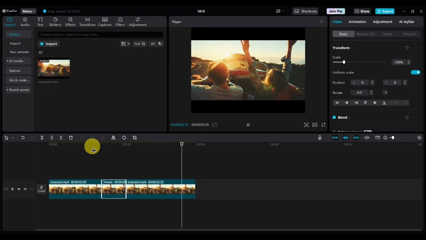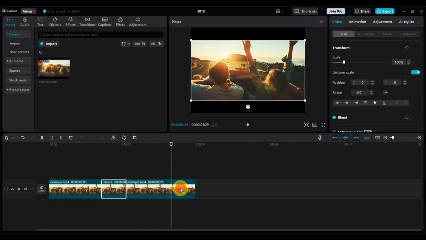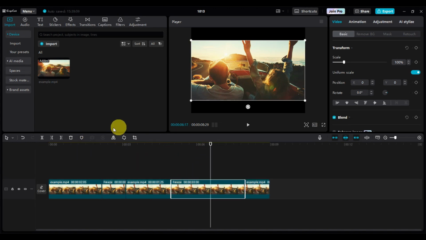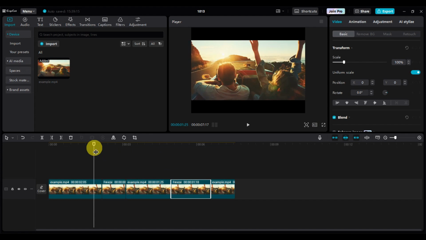So as you can see, it created a freeze frame effect, and you could also do the same thing here onto the bottom part of it, just like that. And this trick is actually very helpful if you want to lengthen or adjust the duration of your clip. So if you want to make this longer, then you could go ahead and add in a freeze frame effect onto your clips just like this.